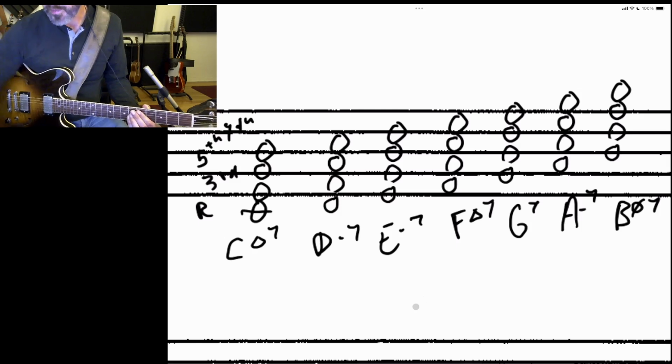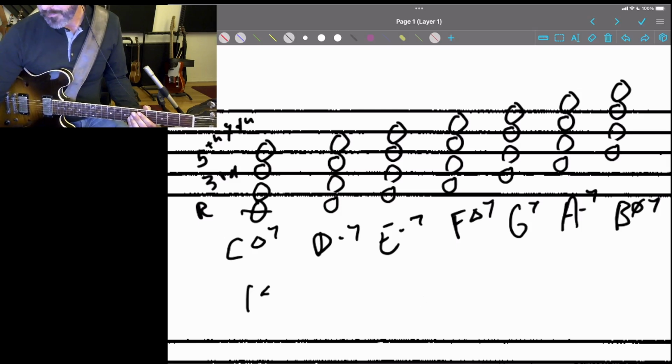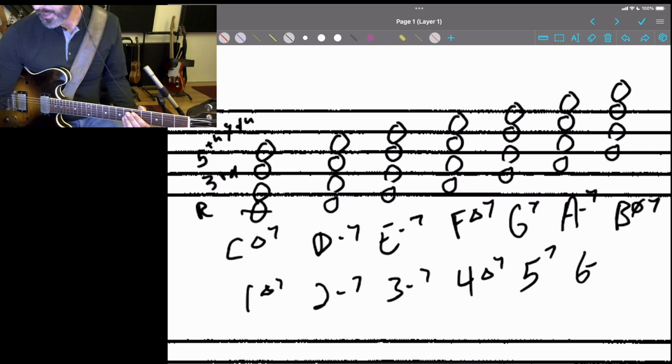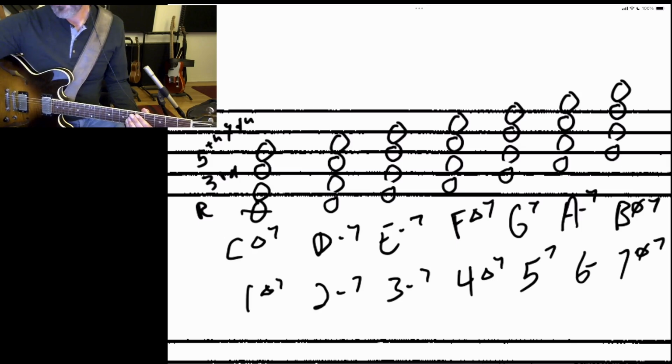I'm going to write it this way because this is what we're going to do with our scales in this particular video. We're going to play what we call chord scales. Fancy way of saying that diatonically, meaning within the key, we go up the scale.